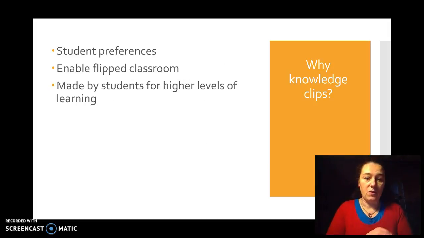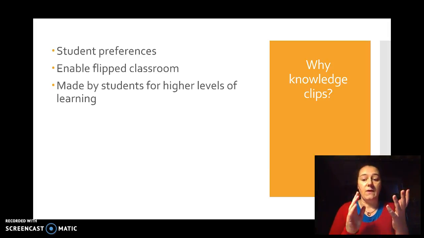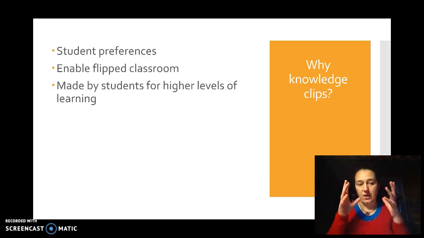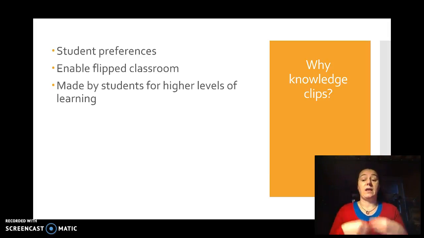So to start with, why do we do this? Why these video clips? One of the reasons is student preferences. Both research and comments from our students show that students like to learn by using video. So not just books, not just classrooms, they like video. Another reason is that using videos enables us to work in a flipped classroom setting, and making the videos will make the students achieve higher levels of learning.